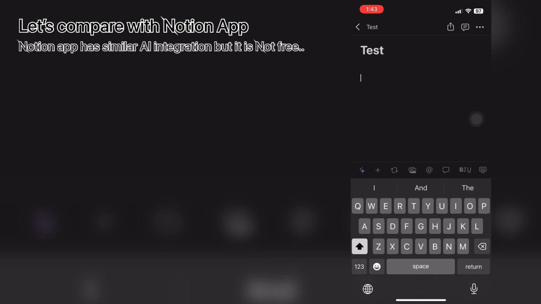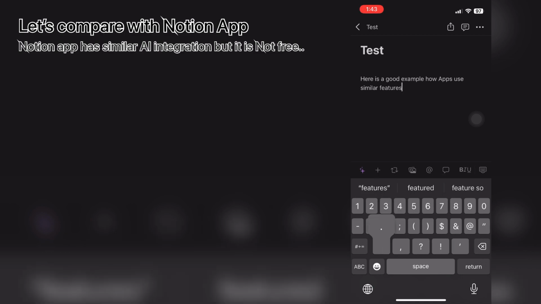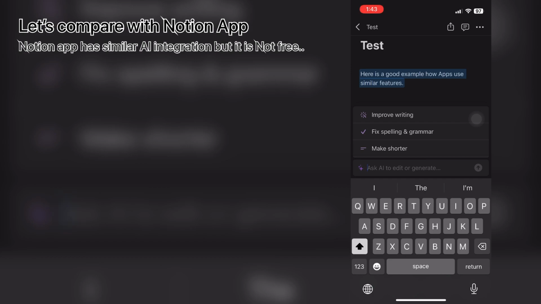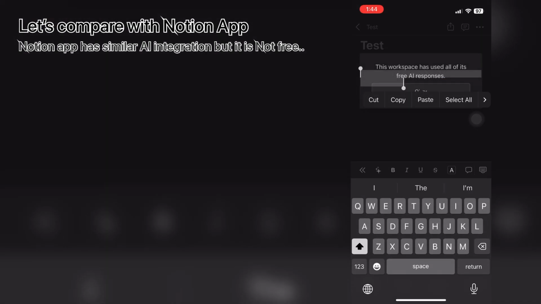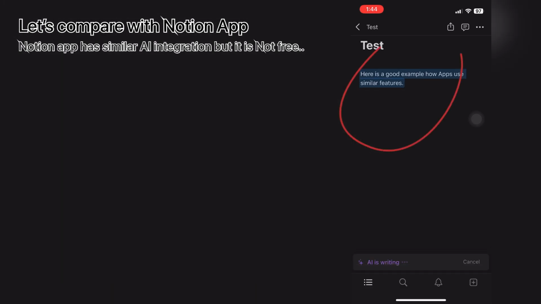Now here is the Notion app that I want to show you quickly. In the Notion app, you have a free option that you can use to work with AI. However, if you finish that limit, then you will need to get the paid subscription. So as you can see, I can't do it anymore.